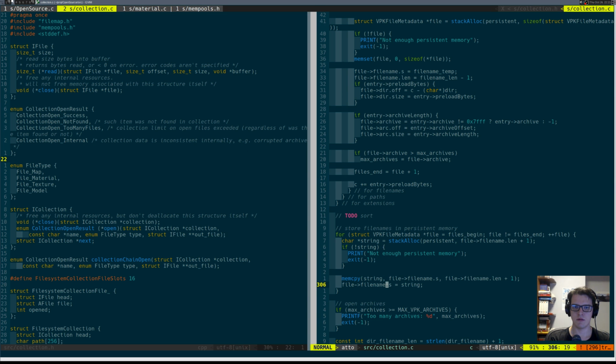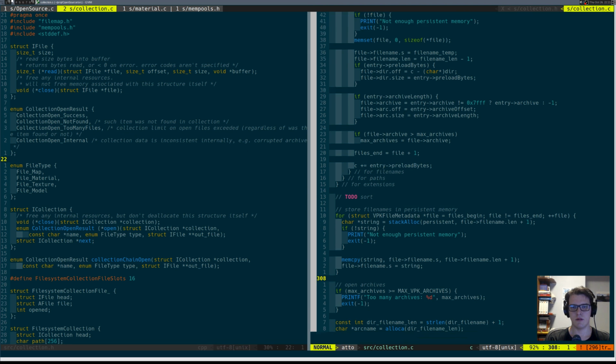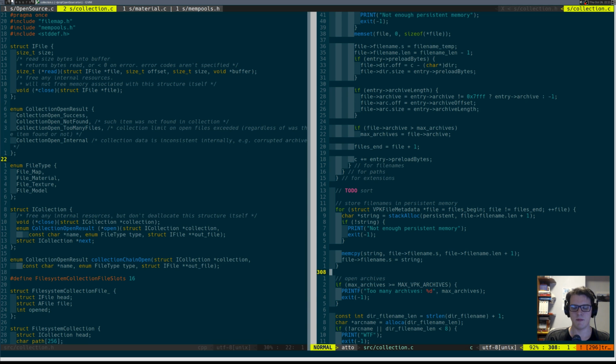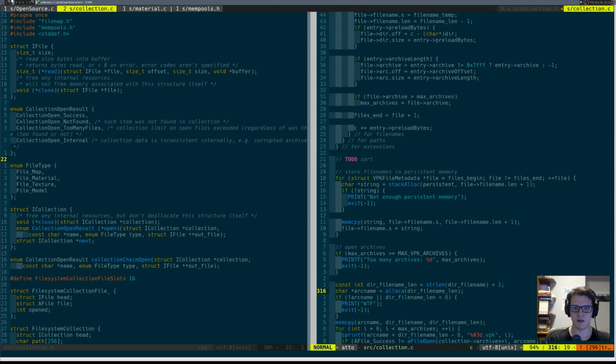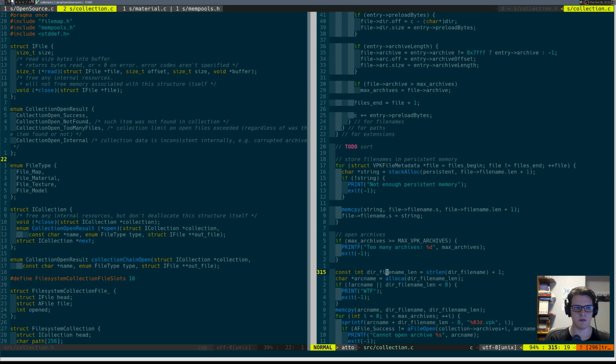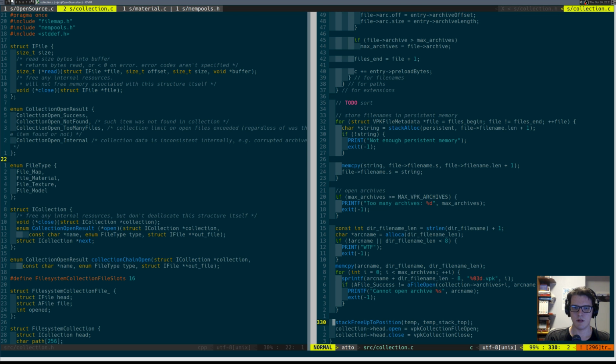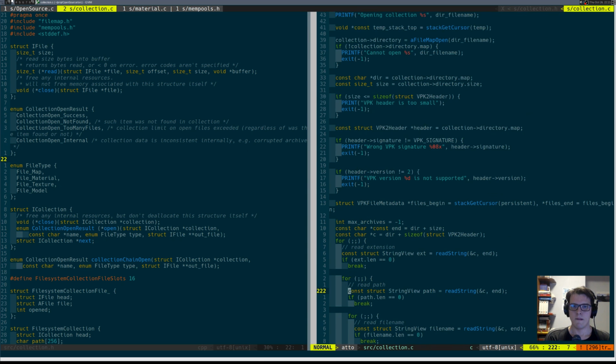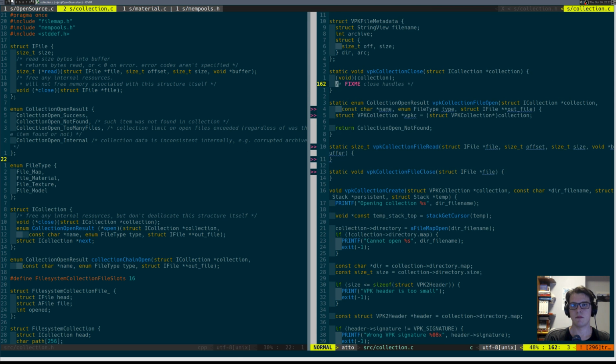VPK file metadata. Okay, this moves the strings' memory to the persistent memory, that's fine. Max too many archives, that's fine. Stack free up to position. Okay, this was free in memory. Yeah, and this is opening all the archives. Okay, so file read. Collection open result. File. Okay, we will return the file read later.